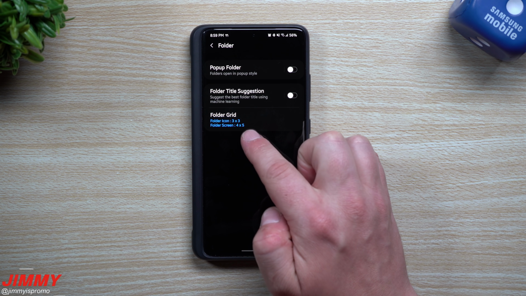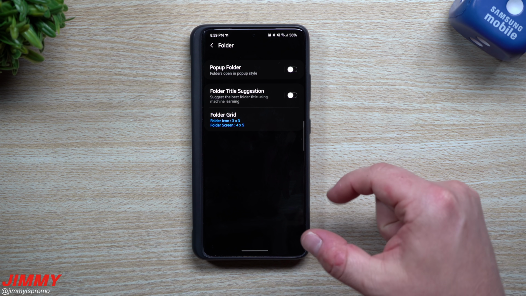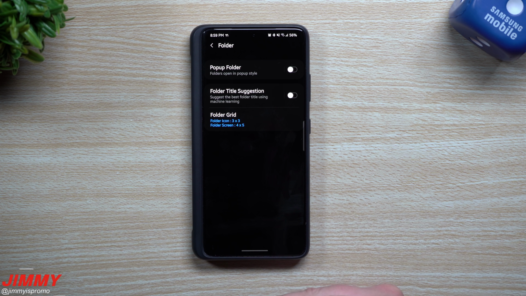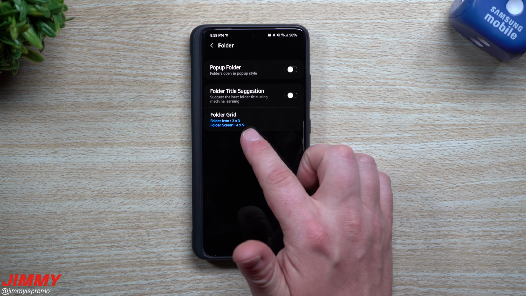Now the folder icon was what you see on the outside. That's what you see on your home page. I like 3x3. When you go anything bigger, the icons get too small in my opinion, so I don't really find it to be helpful.